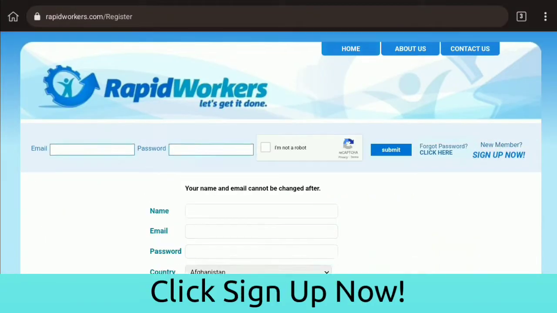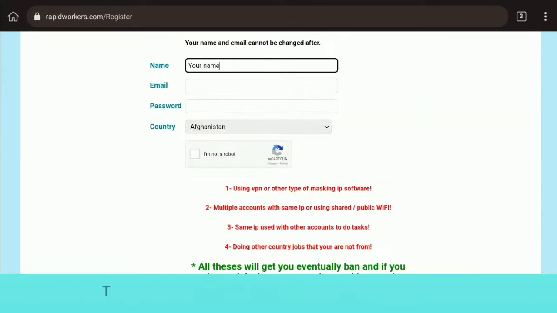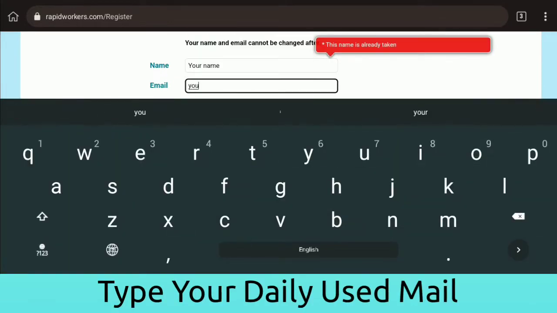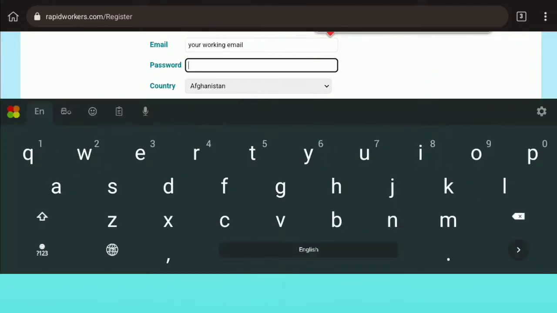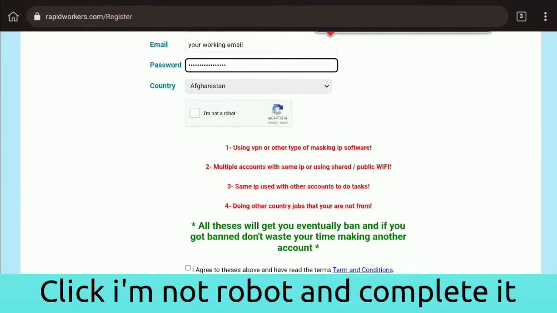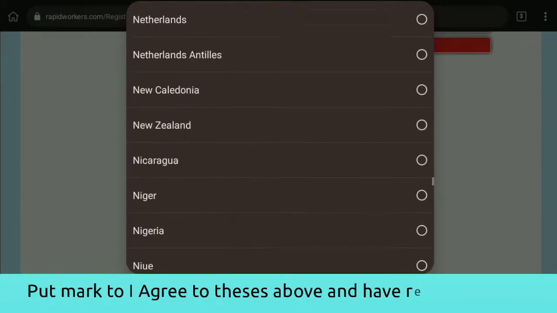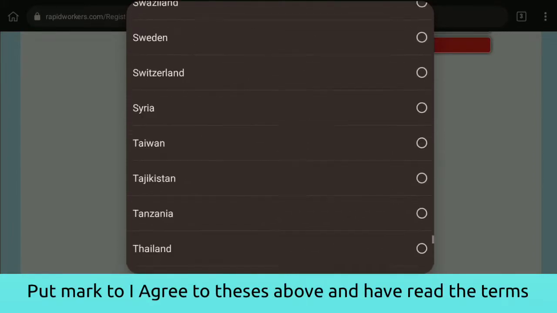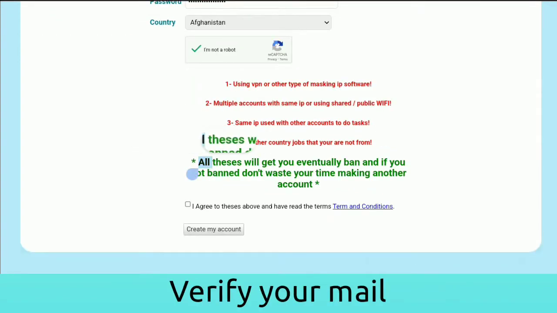Click sign up now. In the name box type your name. In the email box type your daily used mail. In the password box type a strong password. Choose your country by IP address. Click I'm not a robot and complete it. Read the 4 rules. Put a mark on I agree to the above and have read the terms. Click create my account. Then after that, verify your mail.